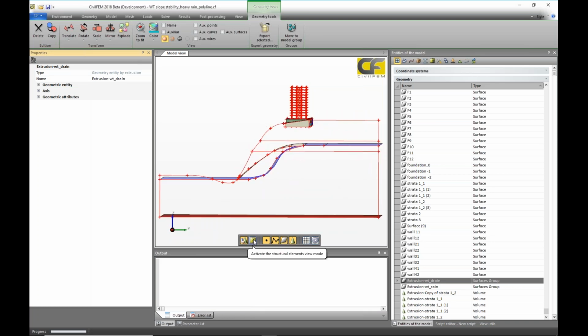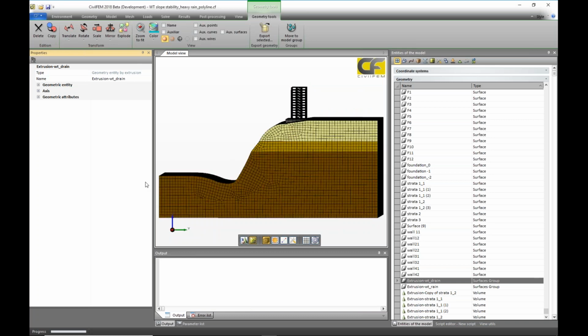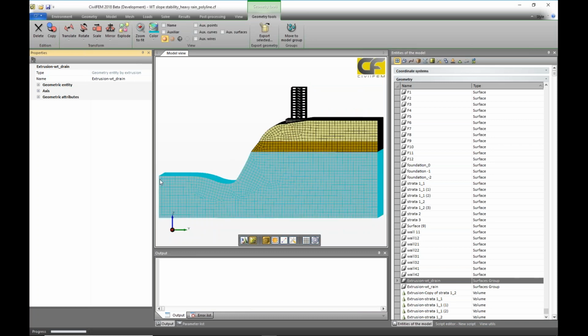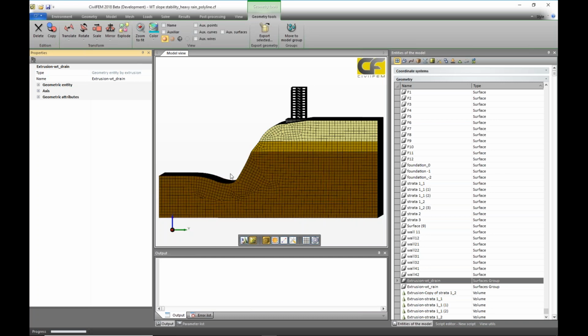And if I plot the element mesh here, you can see I have solved three different configurations: a horizontal water table, a water table after the rain that comes with this shape, and a water table after the rain with drains on my slope. So three different water table configurations.